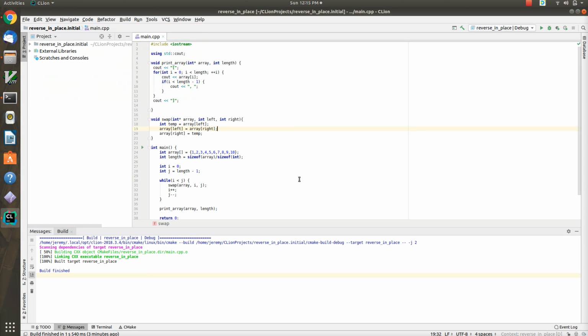Hello, this is Jeremy. A few weeks ago, I saw someone reverse an array in place in a C style. I would like to refactor that code to show how more modern C++ principles can avoid some of the nasty memory pitfalls that a C-style C++ can bring you.